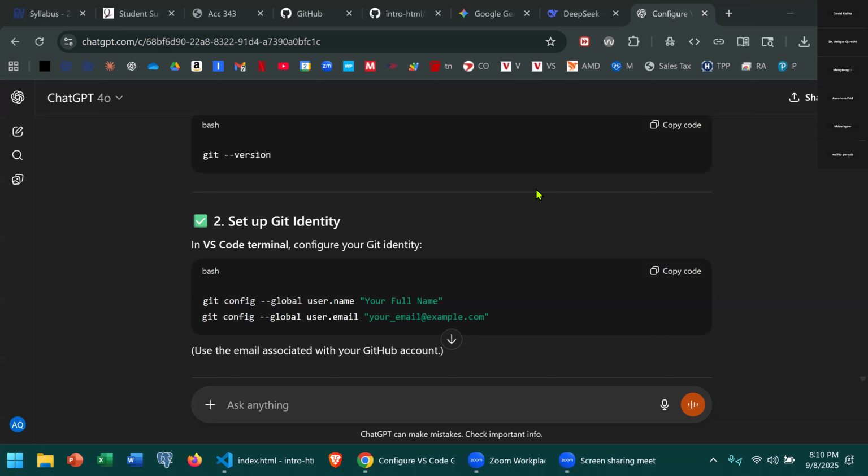Okay, so if it's asking you to install something before installing Homebrew, make sure you do that. Follow the instructions. If it's telling you Git version is not recognized, you did not install it correctly, or you are typing something incorrectly. Make sure your typing is correct, or you need to go back and install it.